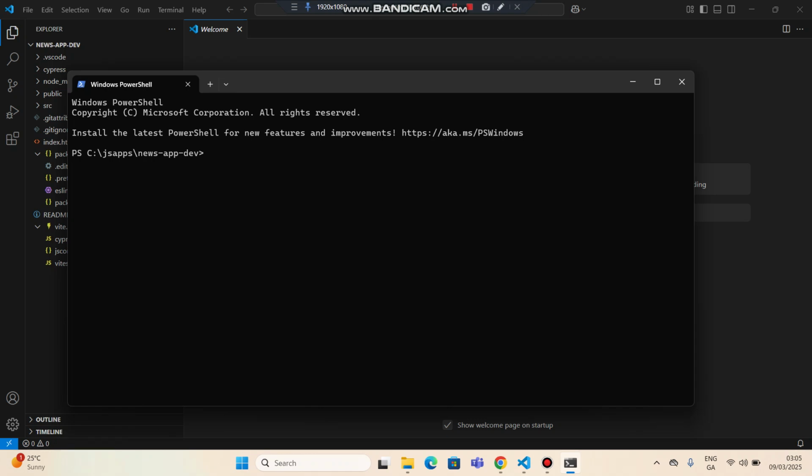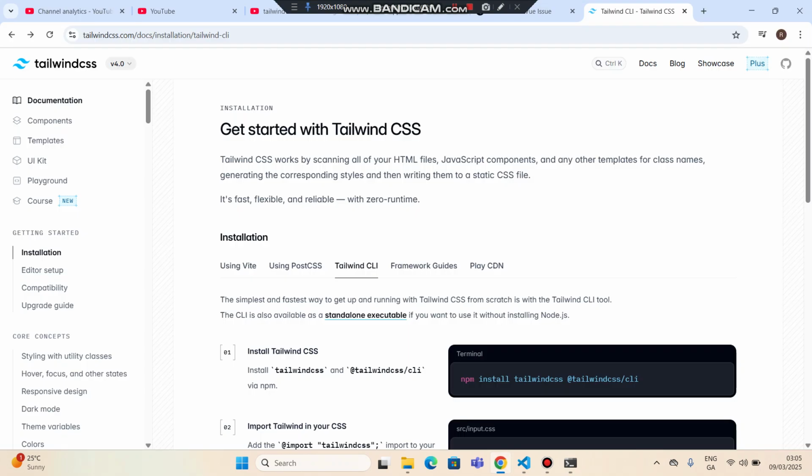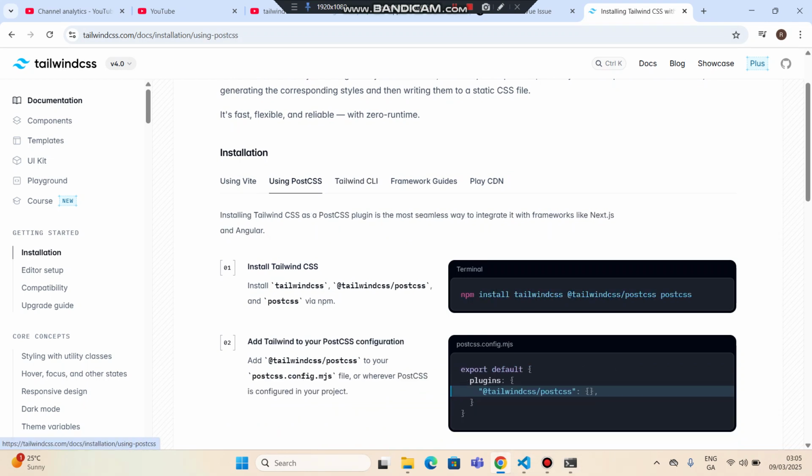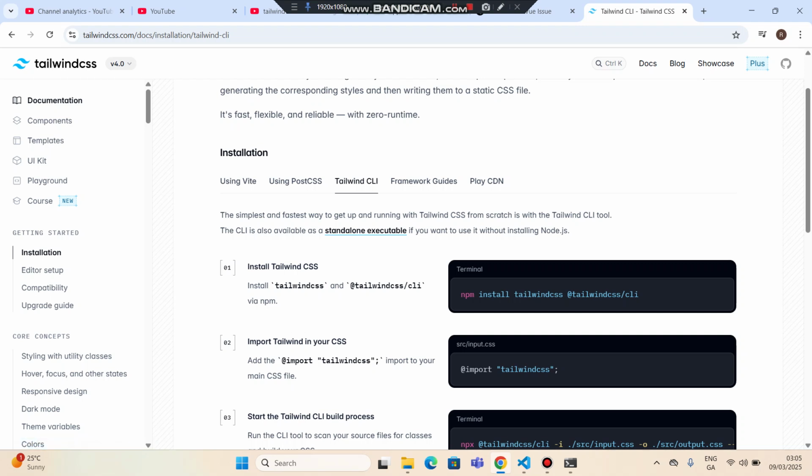So first we'll have to install Tailwind CSS. We'll go to the official documentation, and you can see that I'm using version 4.0 here. Next, we need to copy this command. I'm using Tailwind CLI, so I'm using this option. You can use the other options as well, but I'm using this option over here.